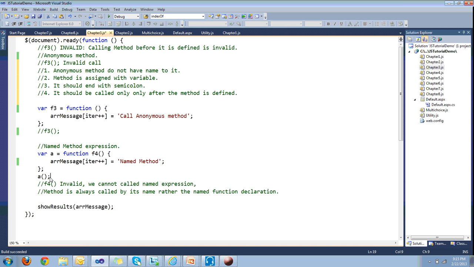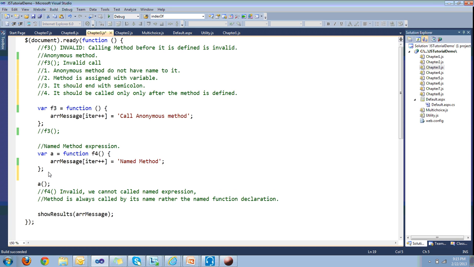Similarly, I will be calling method a here, method a. If you look here, calling f4 is invalid. We cannot call a named expression like this. Method is always called by its variable name rather than the name in the function declaration.